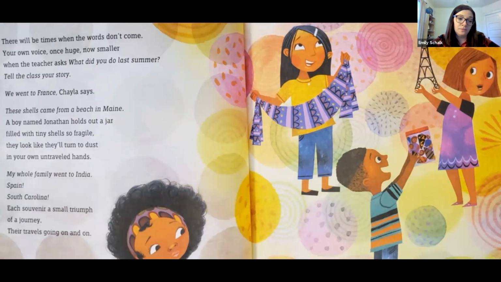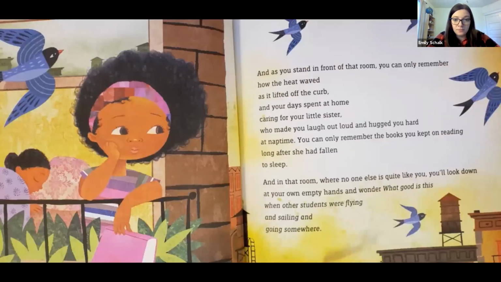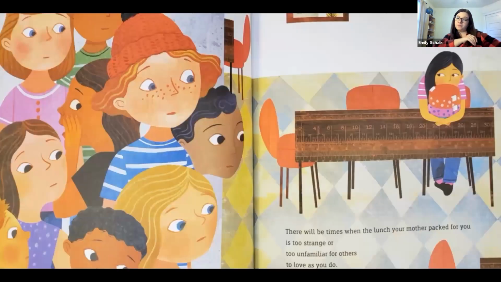My whole family went to India, Spain, South Carolina. Each souvenir a small triumph of a journey, their travels going on and on. And as you stand in front of that room, you can only remember how the heat waved as it lifted off the curb, and your days spent at home caring for your little sister, who made you laugh out loud and hugged you hard at nap time. You can only remember the books you kept on reading long after she had fallen to sleep. And in that room, where no one else is quite like you, you'll look down at your own empty hands and wonder, what good is this, when other students were flying and sailing and going somewhere?